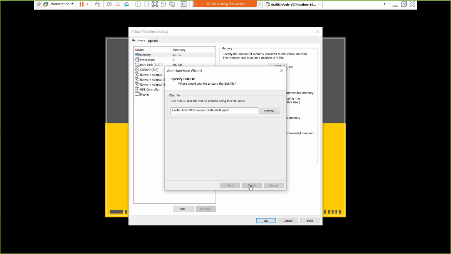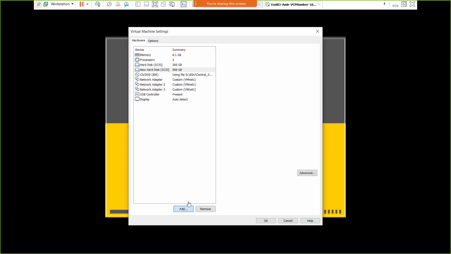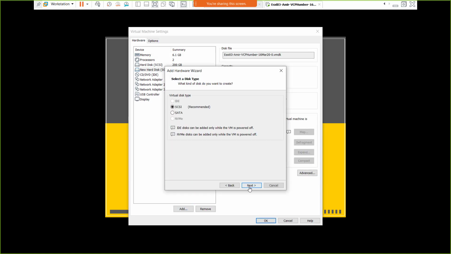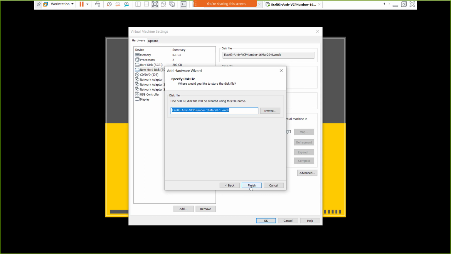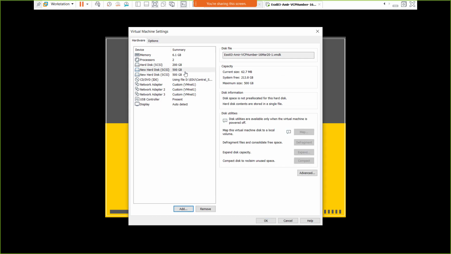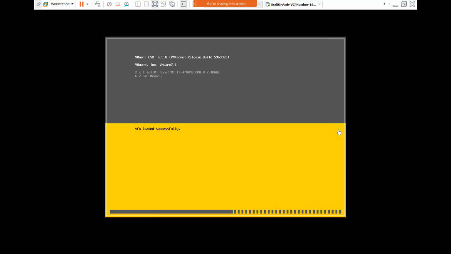Next. Finish. So second disk is added. Add hard disk. Next. 500 GB single file. Okay. And finish. 500 GB each. Okay. So guys, I added 2 disks in all these hosts. Okay, so Japinder, you need to restart.